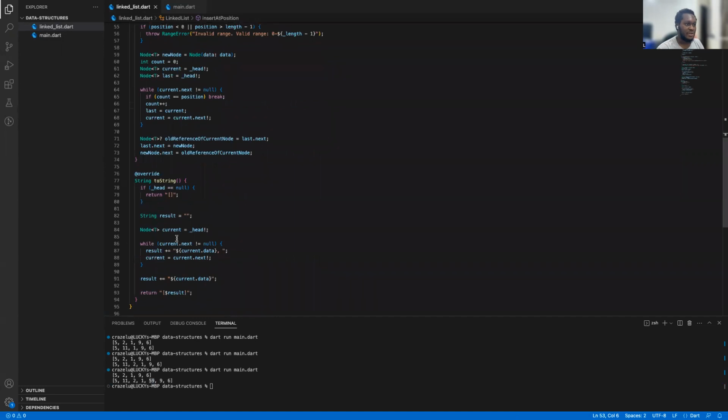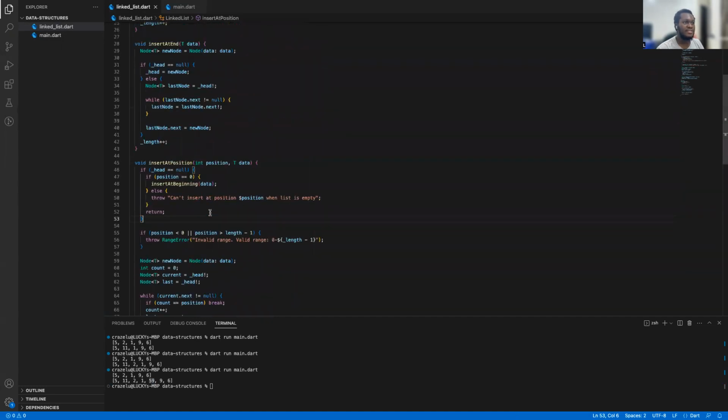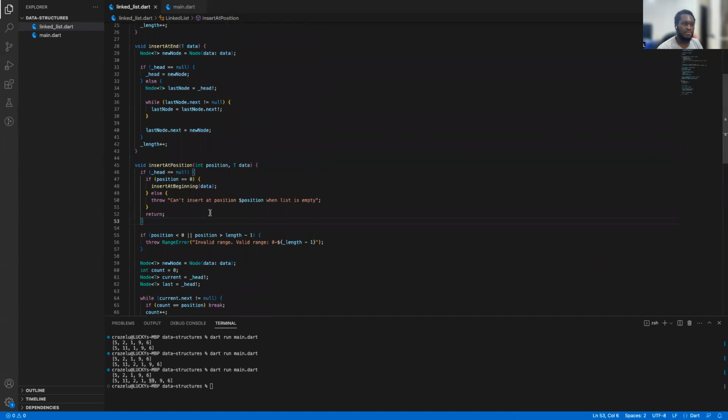So in the next video, I'm going to implement the method to pop items from the linked list, and we'll also look at the dreaded, maybe not dreaded, reverse linked list. So yeah, you'll learn how to reverse a linked list in the next one.